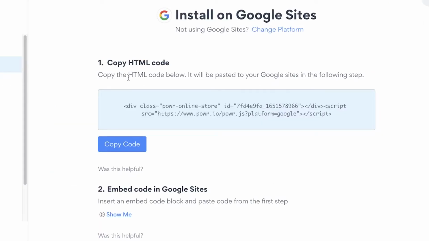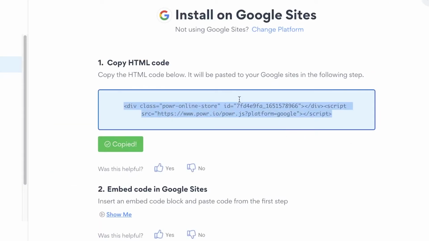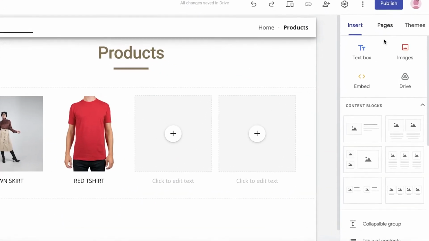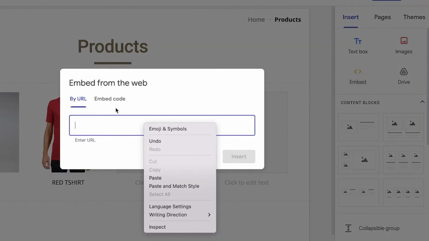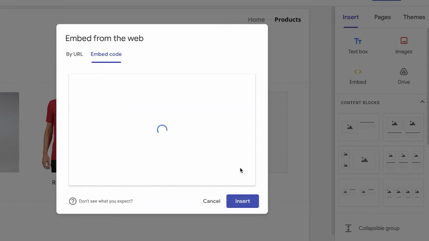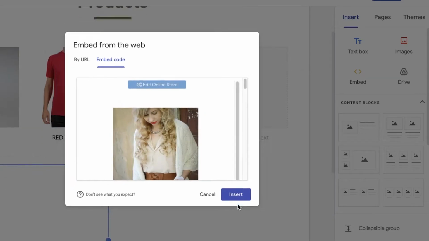Google Sites platform. So you can see that I have this code now, and now I can just copy this code, and I'm going to go onto Google Sites. I'm going to click on embed, and I will just click on embed code, click on paste, click on next over here, and now I can click on insert.